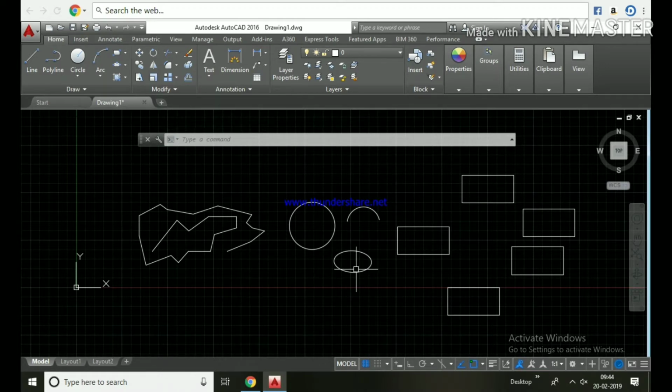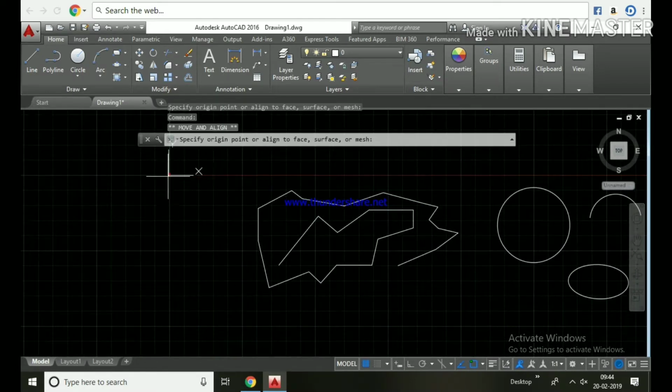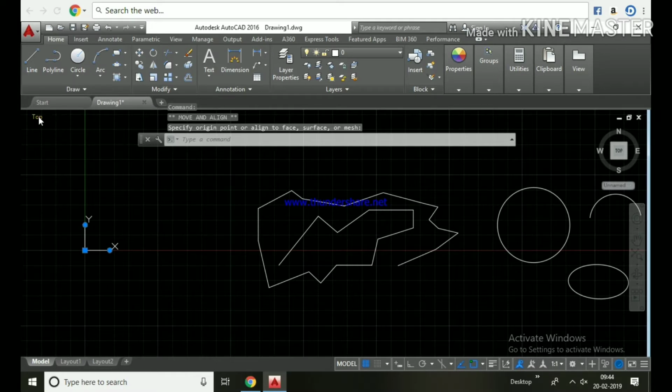In AutoCAD, we can draw 2D as well as 3D. At present we are in 2D view. XY means 2D view. XYZ means 3D view. Right now on screen we are seeing two axes, X and Y, which means 2D view.